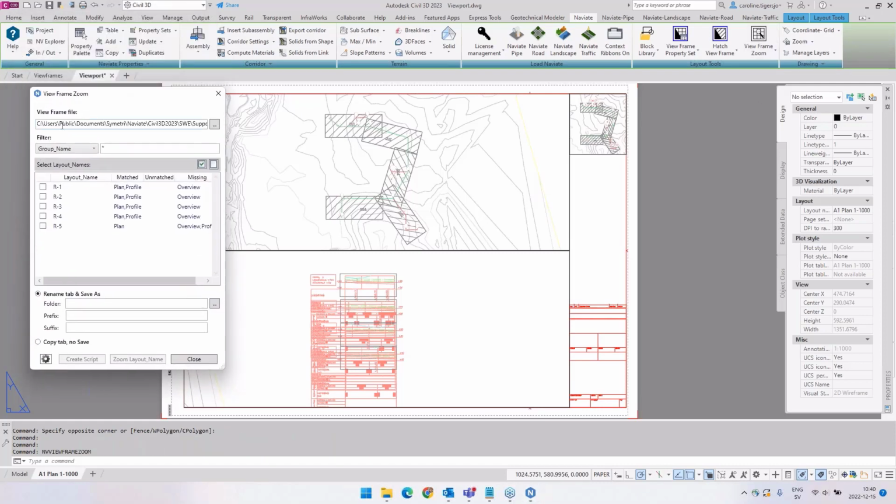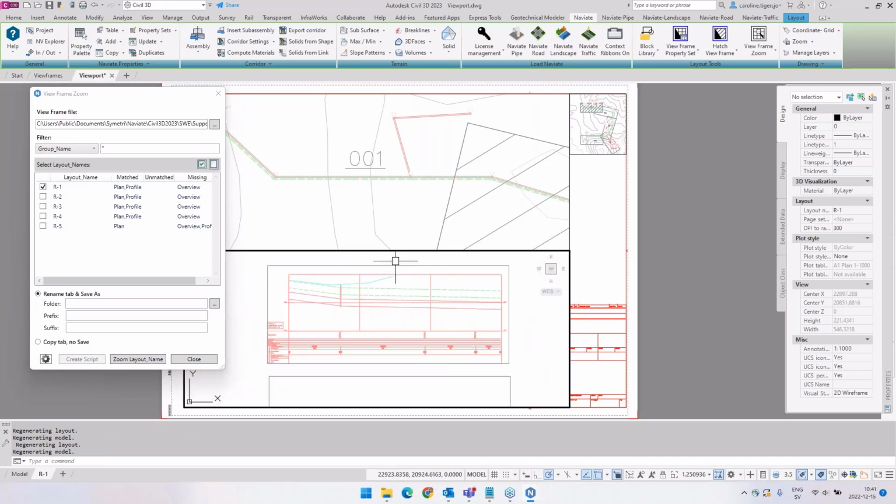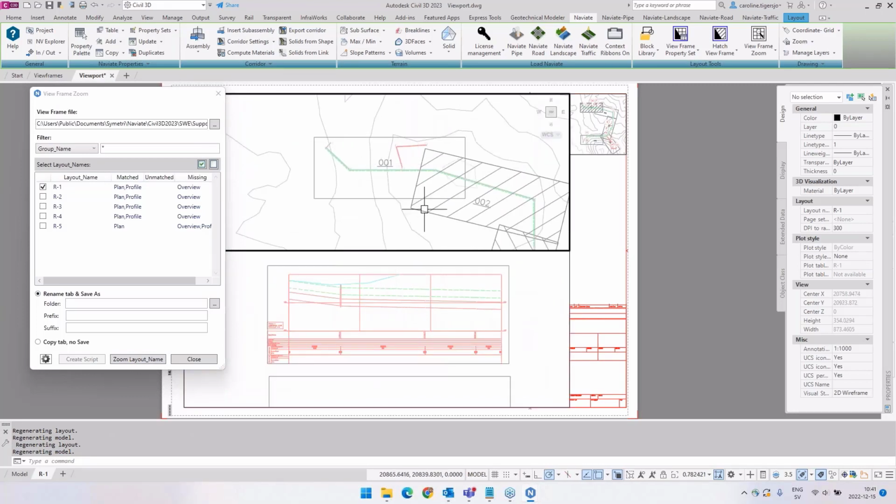The view frame zoom command works from a view frame file, and that is what we're seeing in the background here. In the view frame file, I have prepared layout names. So basically, this one should be my R1. I have a plan and profile viewport, which I can see here, and I want to do zoom layout name. And it zooms in and rotates. If I just zoom out a little bit, you can see what it's actually doing. Zooming in, rotating on these.